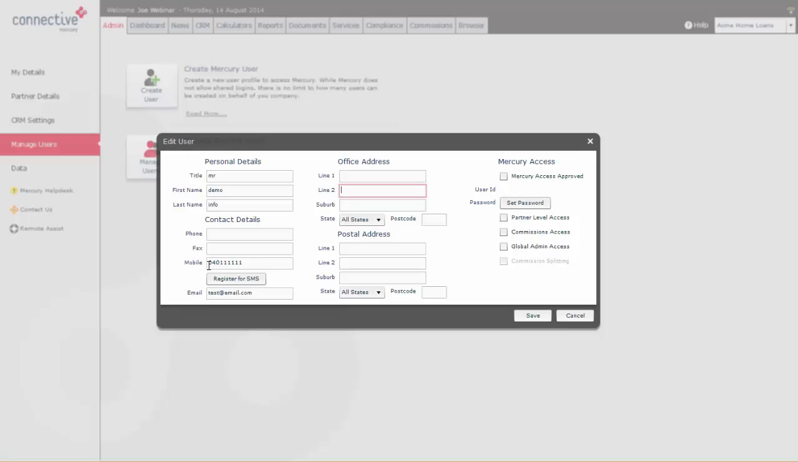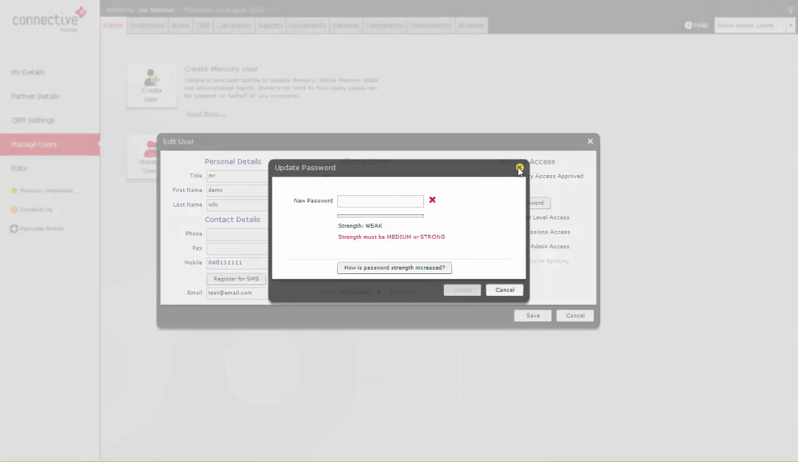In that case, we're not able to help reset passwords. They will have to come to a company director or the person who set them up, so that can be quite inconvenient. It's best to make sure these details are correct. Once they've set up, you can set the password as well.